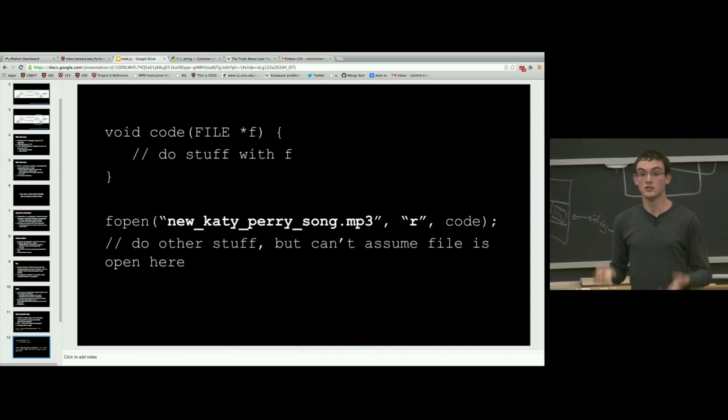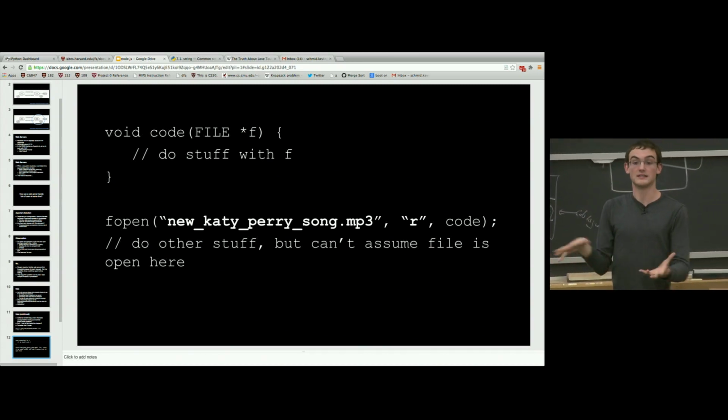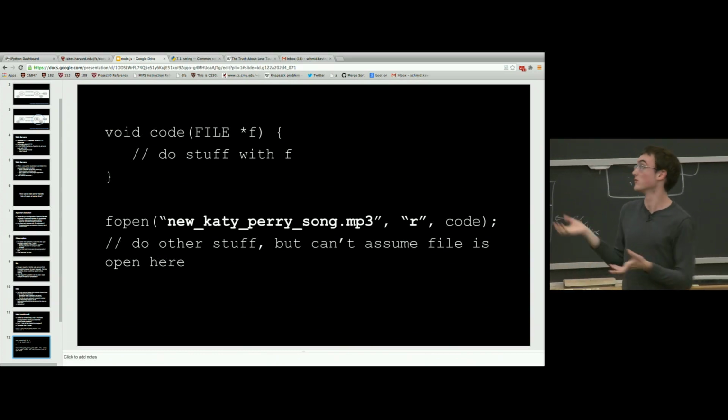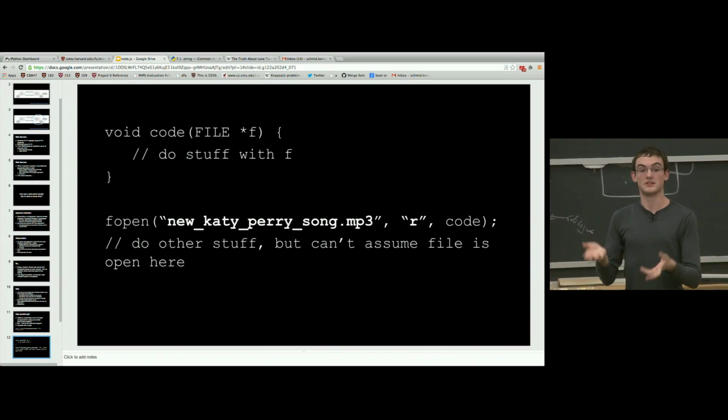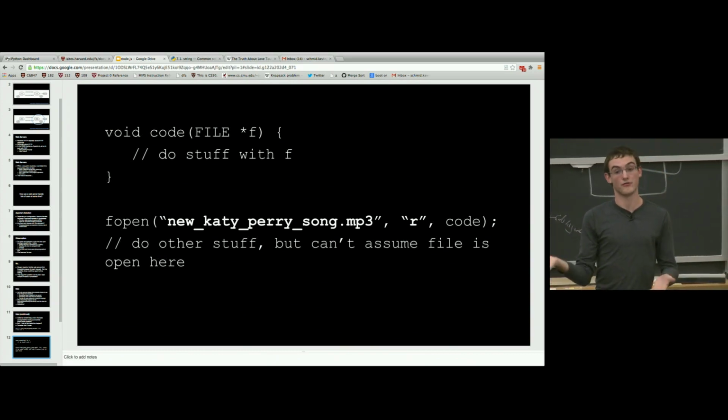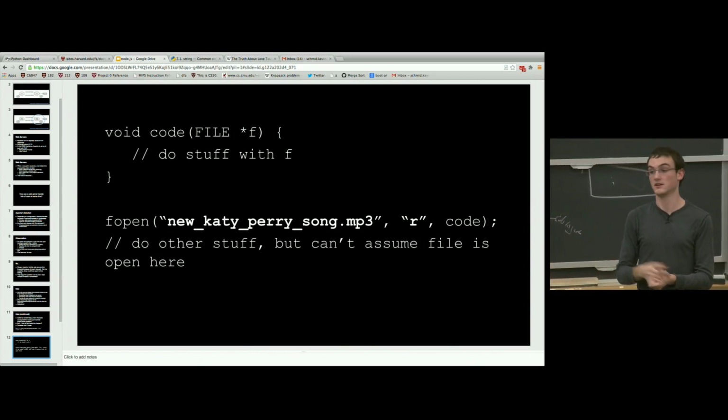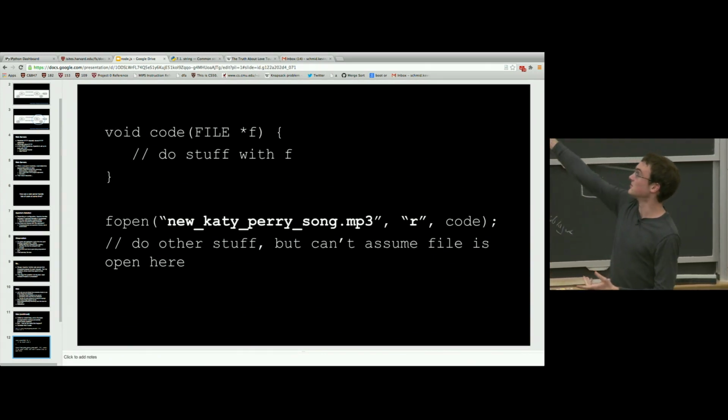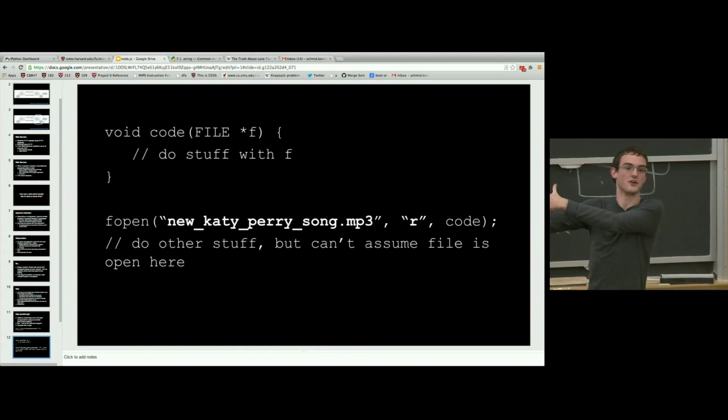And now the idea behind Node.js is that the code in the do stuff with F part should be pretty short and simple and straightforward, and not very computationally intensive. It may have to open another file, but that should also be pretty quick because it should just say, do another fopen and then call this other code.